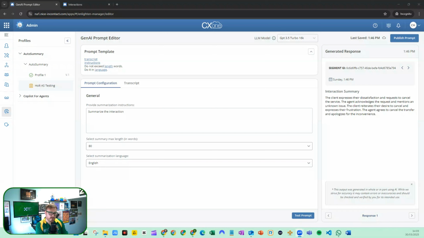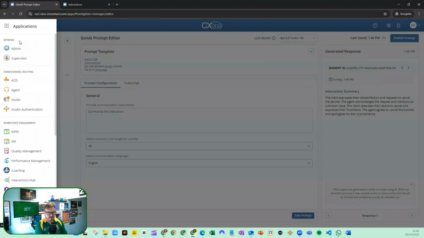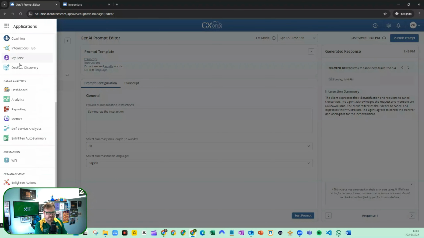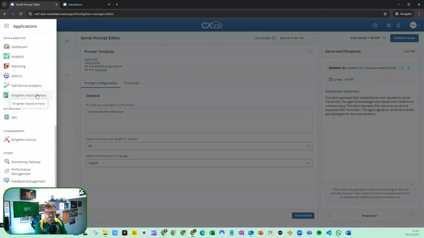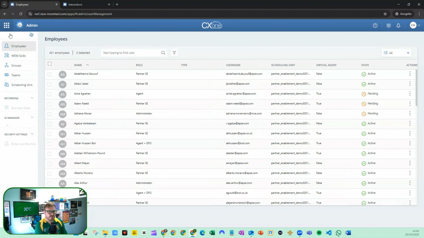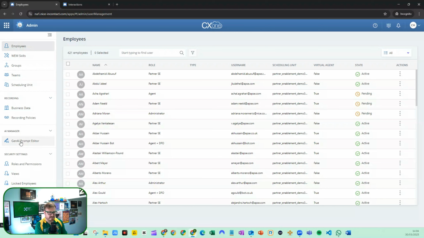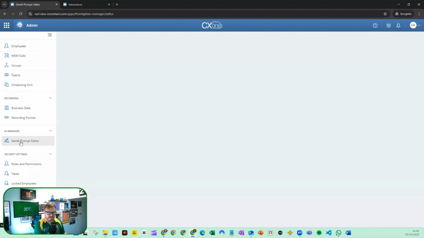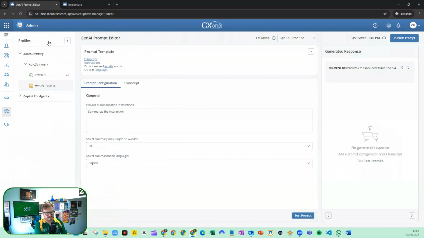With the 25.1 release, Nice talked about there being a GenAI Prompt Editor, and we're starting to see that filter through onto platforms now. So I'm going to show you what you can do with this. It's within the admin menu, which is intriguing because maybe there just isn't a natural fit for it elsewhere, although there is the Enlighten Auto Summary field here, but it's up in admin at the moment. So you'll need to role and permission this for your users, and then it's just under AI Manager. So potentially that's going to move at some point, but that's where it is at present.